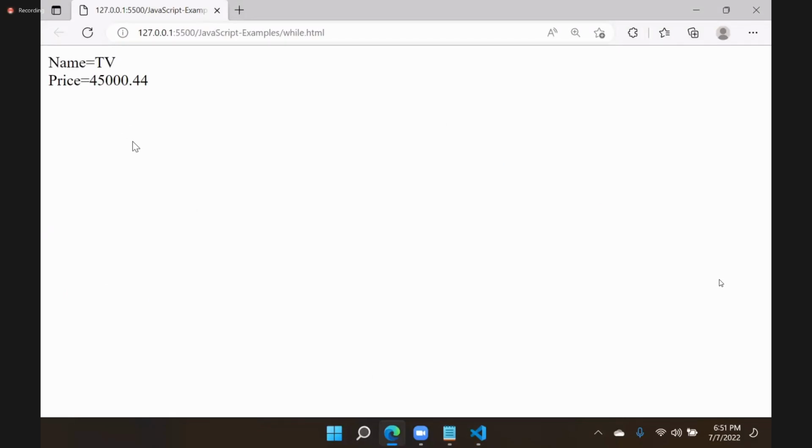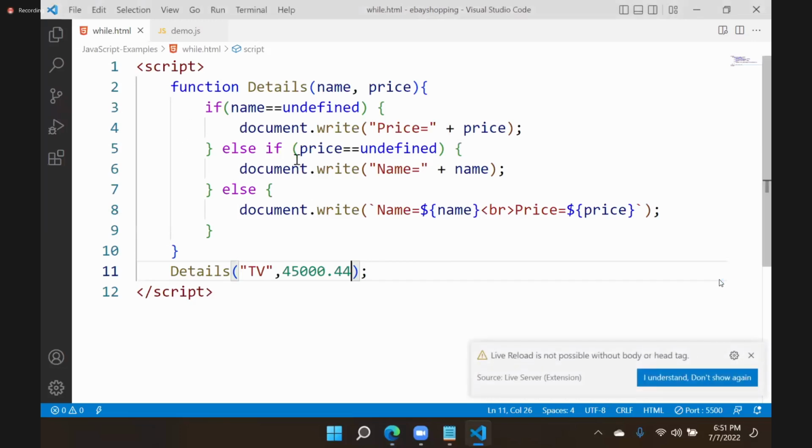You can write one more logic. If both are undefined, then say please provide some details. You can use a switch case, you can use a condition. It depends on how you write the logic. There is no other alternative. You have to write like this only. That is the reason it is very risky in modern programming. That is the reason JavaScript is not good for modern developers.